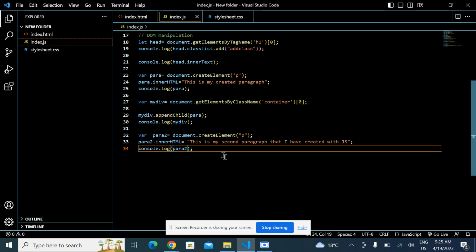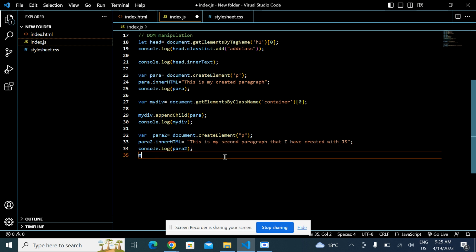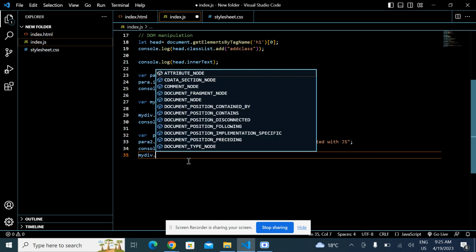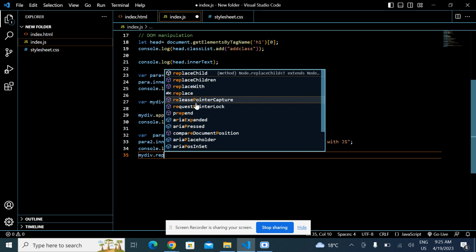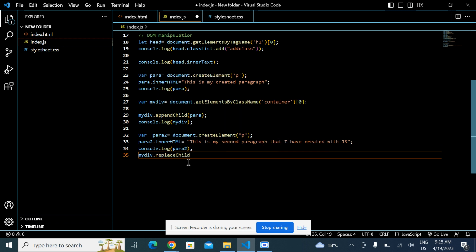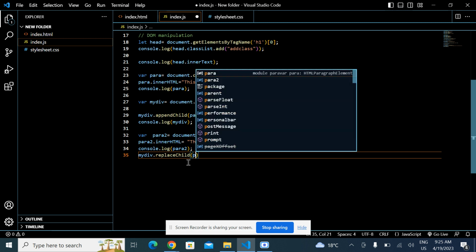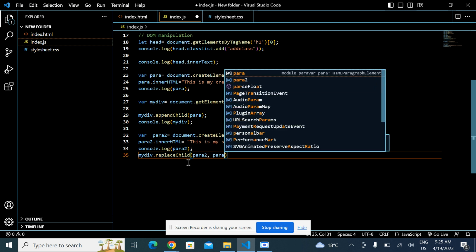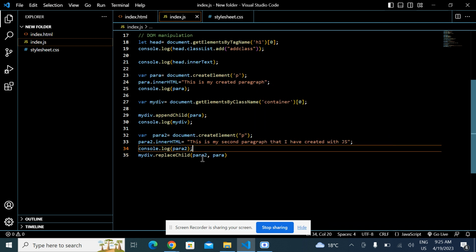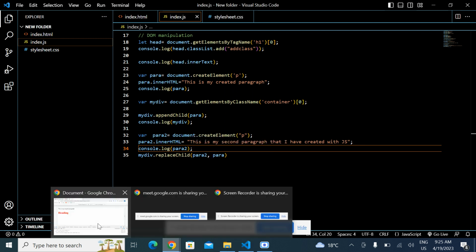my div contains my first paragraph. You will call replaceChild, so you can replace the child, which is my first one, and it would be replaced by this. So para 2 will be appended to this div.